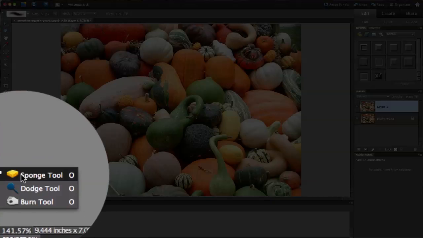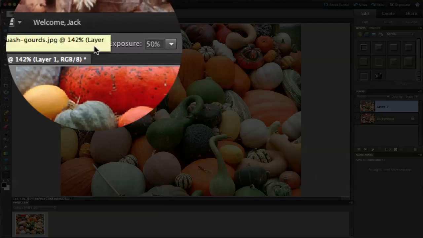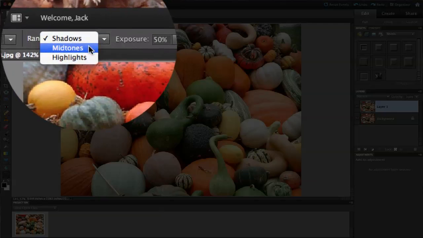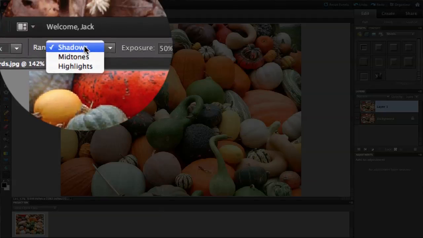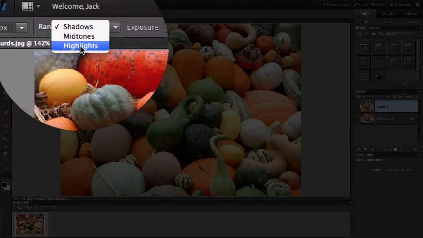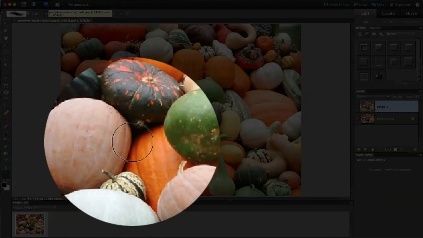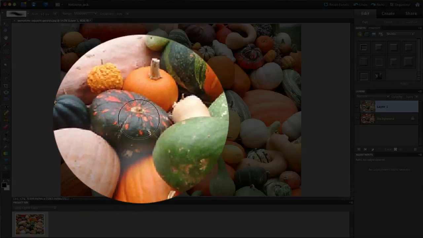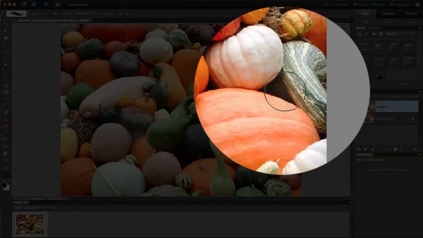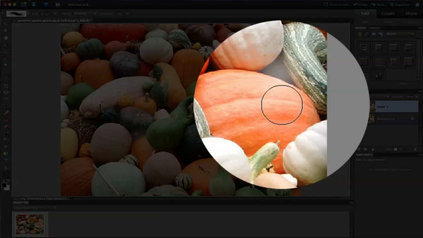The next item up here is the dodge tool. If we look at the dodge tool, its range is shadows, midtones, or highlights. That's what the dodge tool actually affects when we're brushing over. Let's look at the shadows and see what it does. Here's some shadowing in here. As soon as we touch it, it starts to lighten those shadows up and makes them lighter.